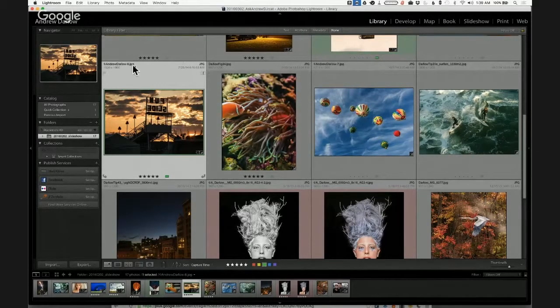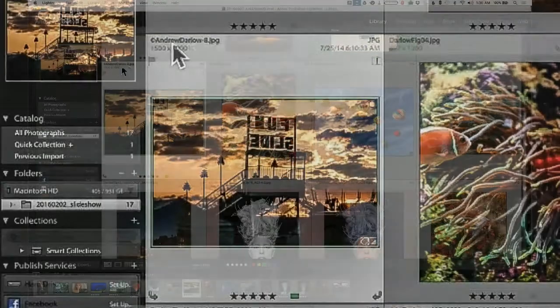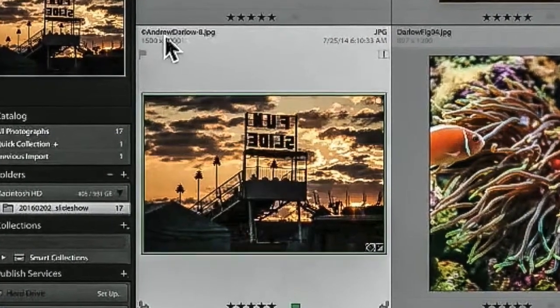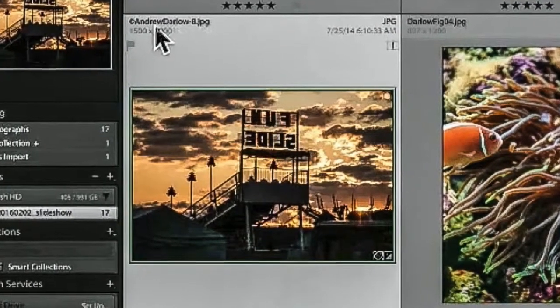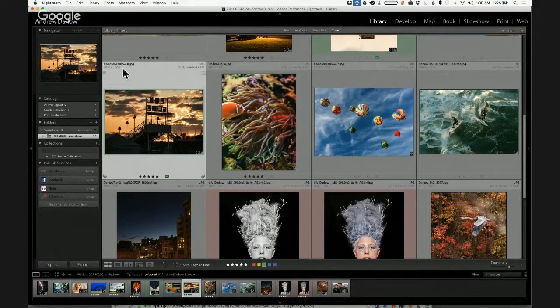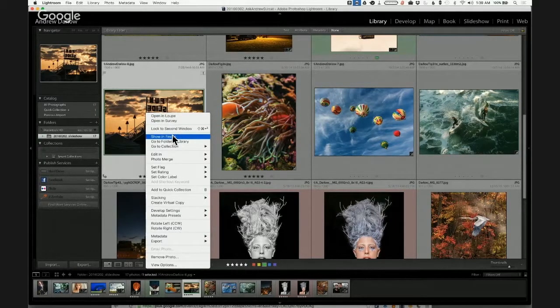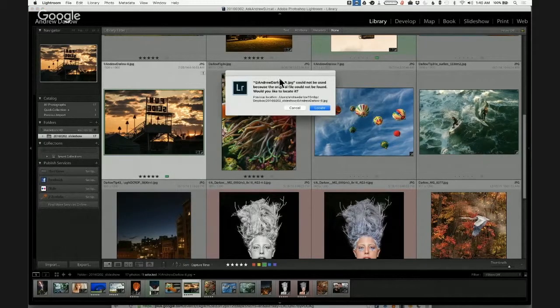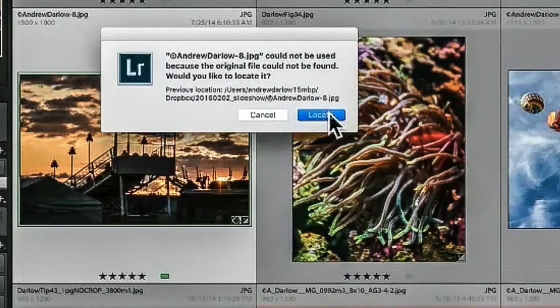Let's say, and this is pretty common, this file got changed and we know it got changed. So we can just go to the folder, and let's say we know it's in the same folder. So we right click or control click and we show in Finder. And then it says could not be used because the original file could not be found. Would you like to locate it? Okay, so same thing, locate.